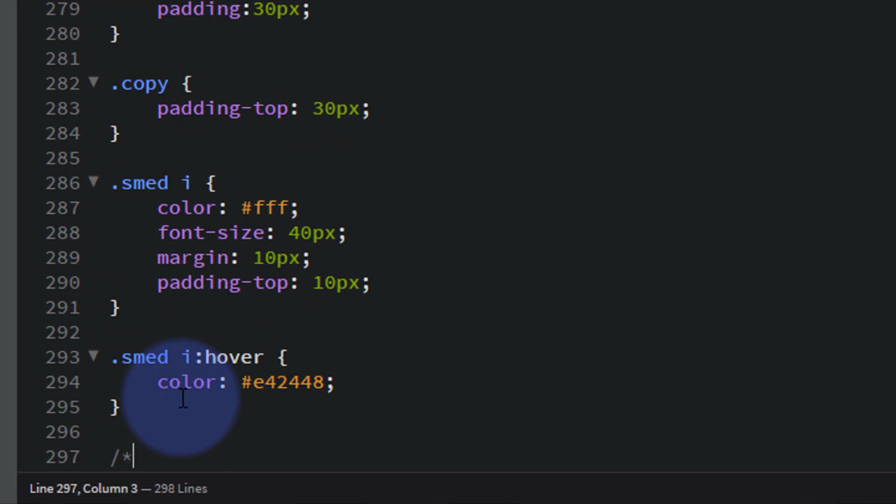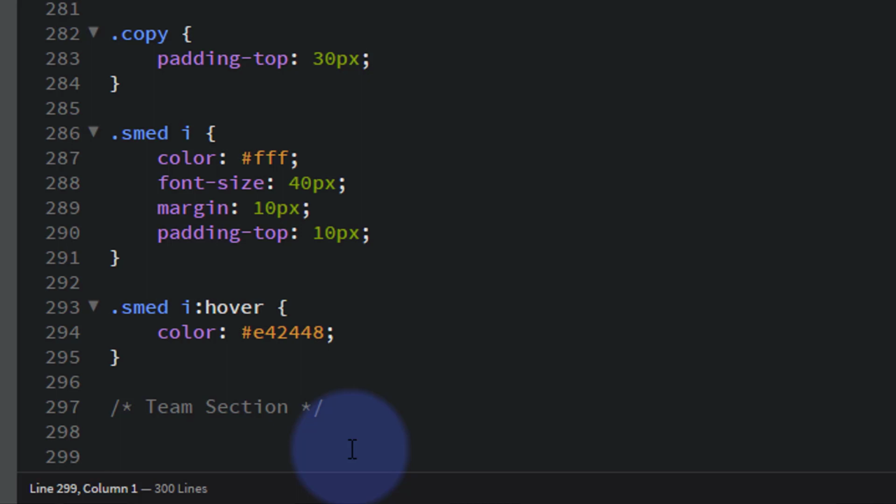/* and anything you put in between those two stars will not be read as code. And it's great to put titles in your CSS because you can have hundreds and hundreds or thousands of lines of code, and if you've got a little title in there, it just makes it a bit easier for anybody coming behind you to deal with it.